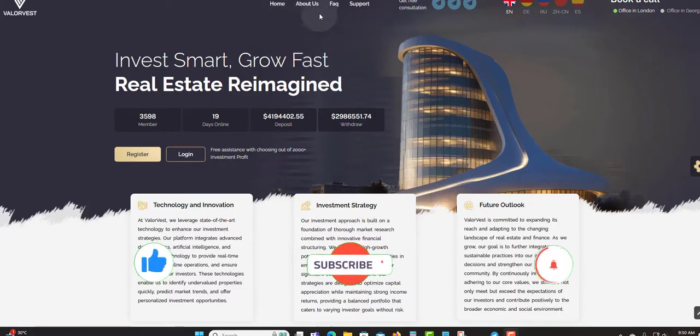So yes guys, I'm going to show how long they are running for, show that they are paying, and show their plan. As usual, you have their social media up here. Follow them on Telegram and check out their group. Also check out their FAQ, you will find your answers in there. If not, you can contact support. So let's get into it guys.